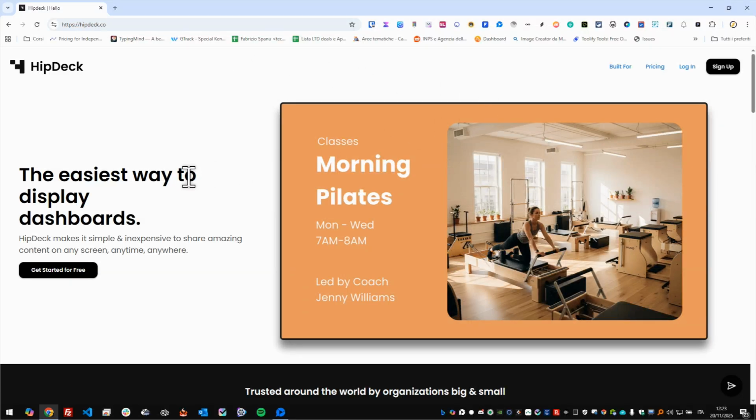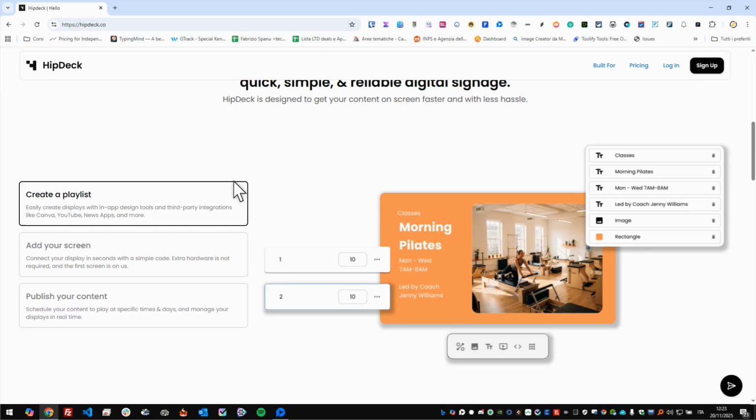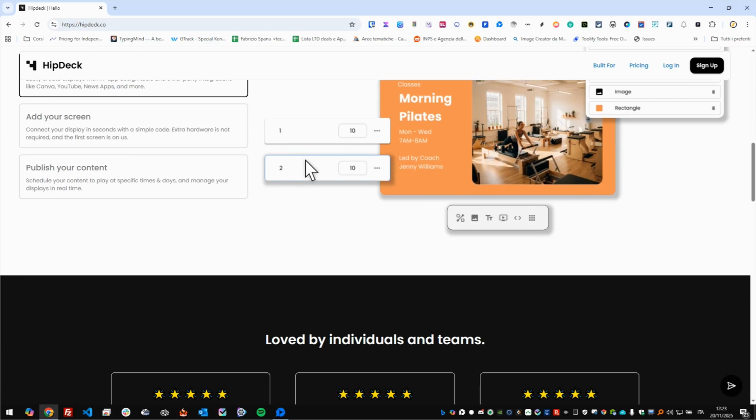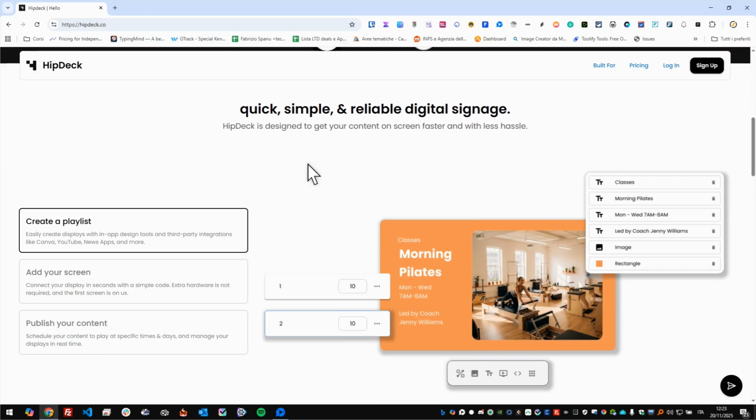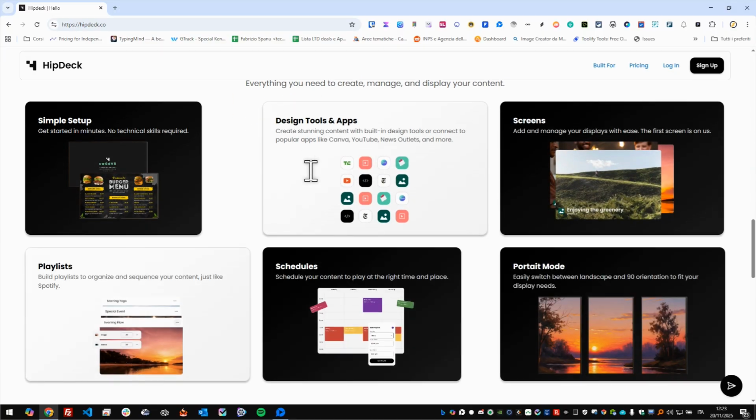So let's go with this review about Hipdeck. Hipdeck is a digital signage platform that will help you to stream your content to different screens. Now it's currently on a lifetime deal, and the features are interesting. The limits have been improved lately and they are good.